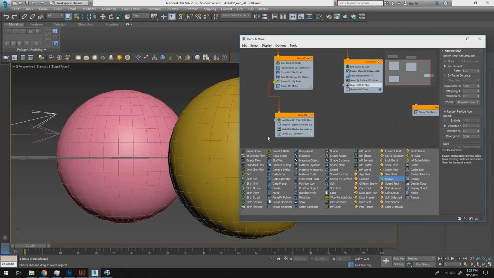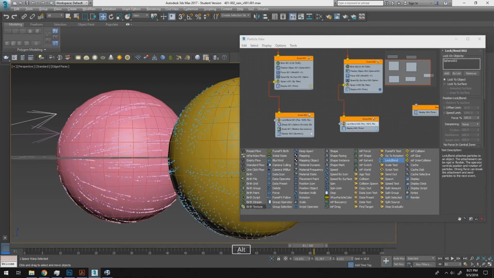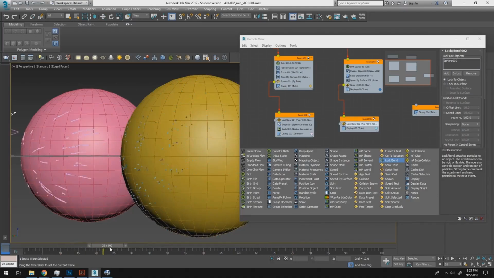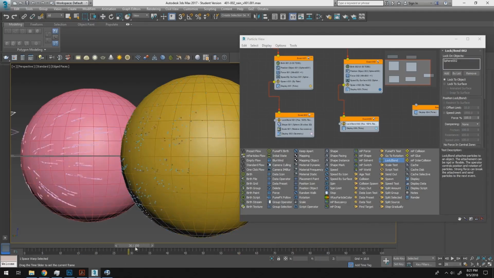We need another independent module to make sure that all the new particles stay on the surface of the geo. As soon as we add the geo into the lock and bound node, as you can see, the new particles are now staying at the place where they got generated. That's exactly what we need, because we don't want the secondary particles to travel along the surface as well. This lock and bound node is basically trying to lock the particles onto either the surface or the object. And then we can even set the limit, so if the particle travels faster than the speed, it would just get out of the surface.